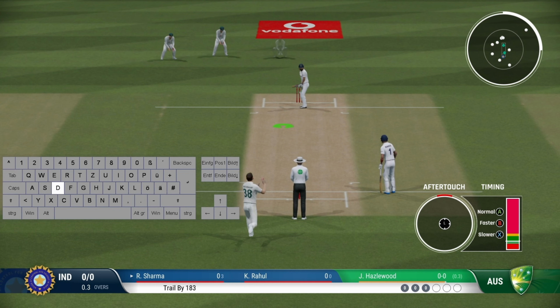Also, you have 3 variations of deliveries to choose from, that is normal, faster and slower. As you can see on screen, I pressed D. D means faster delivery. If you want to bowl a normal delivery, the key is S, and if you want a slower delivery, you have to press W. So these are the basics of pace bowling variations. And yeah, for spin bowling also it's pretty much similar. Once you get used to it, it's going to be pretty easy for you guys.